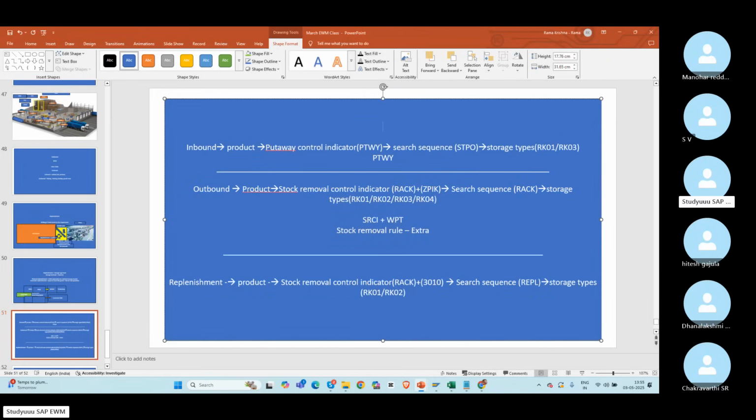Clear, guys? Inbound, outbound, replenishment. Any questions up to here? Let me know. All based on the product only, can you see? You can control based on the product or WPT, and you can control the whole search sequence: how to remove the stock, how to put away the stock. If you are removing stock for outbound or for replenishment, what is the purpose? Clear, guys? Any questions?